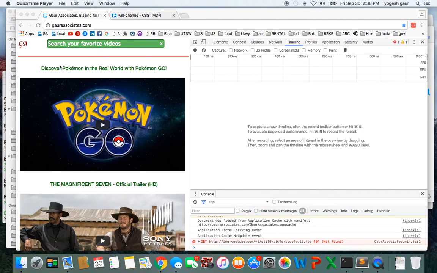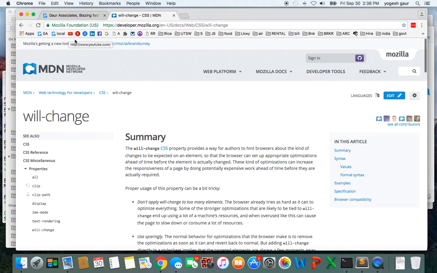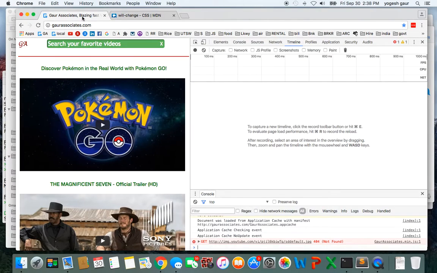Hi, welcome. Today I would like to talk about a performance rendering in the browser that you can affect through a CSS element called will-change. If you want to learn more about this element, you can go to the Mozilla Developer Network and search for this property, will-change CSS. But I'll give you a quick demo of what it is.